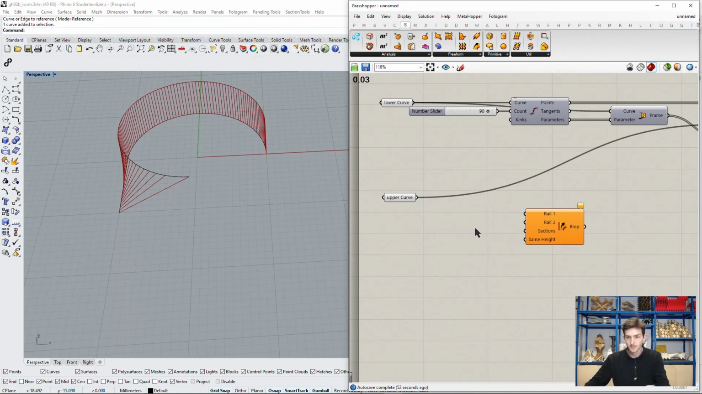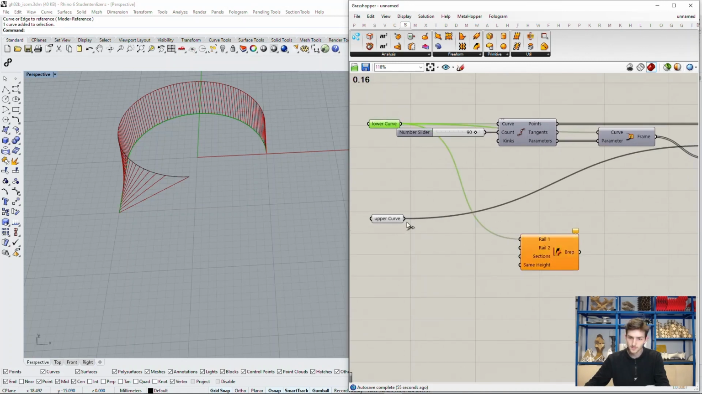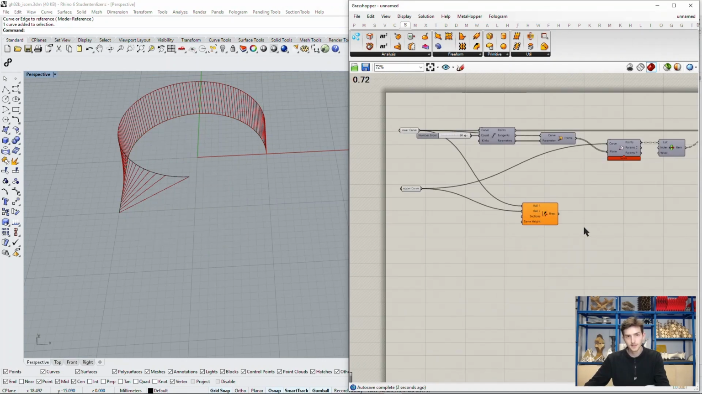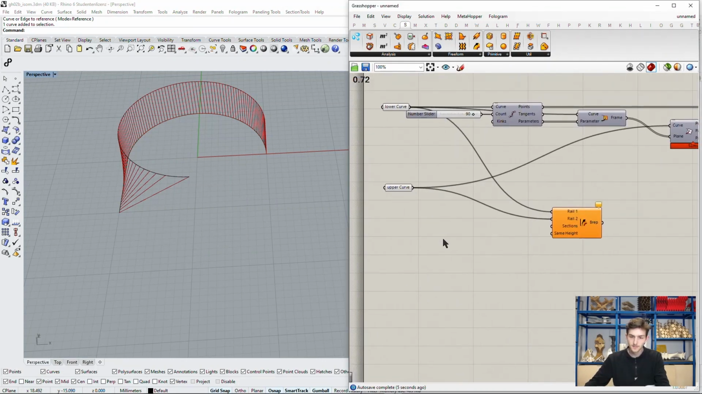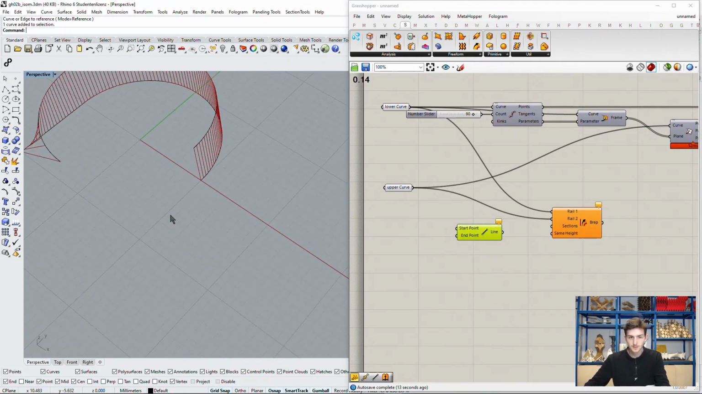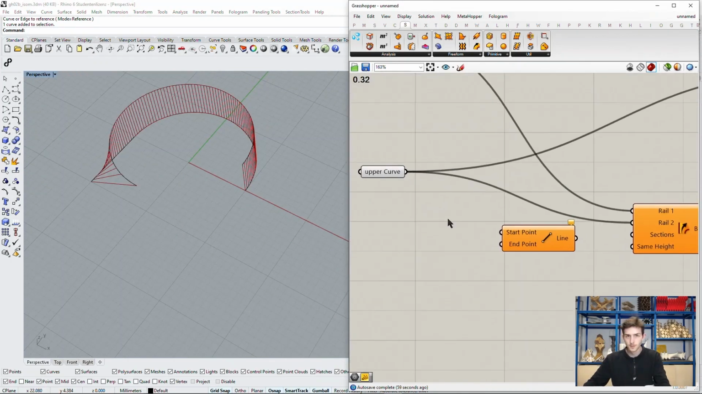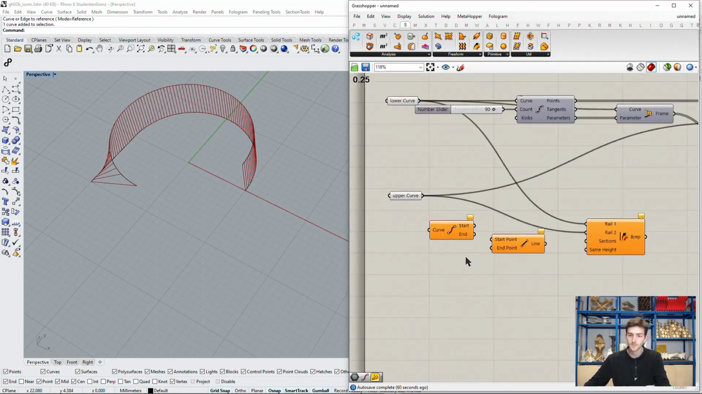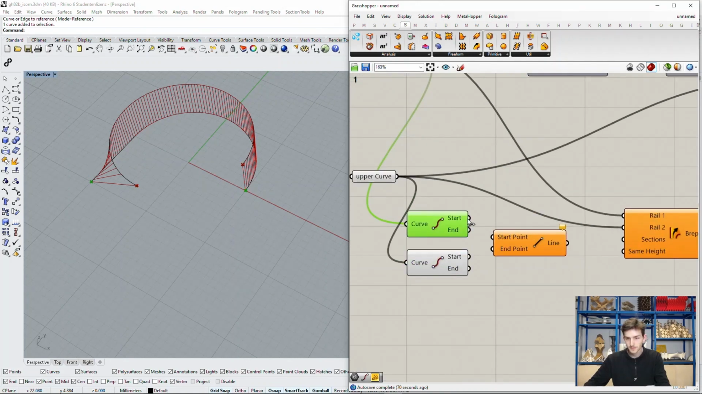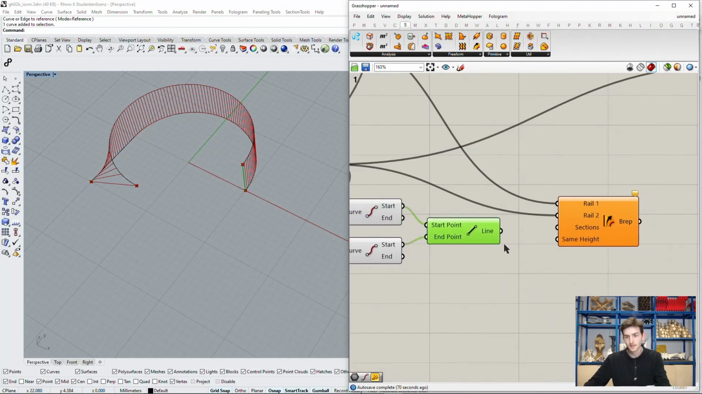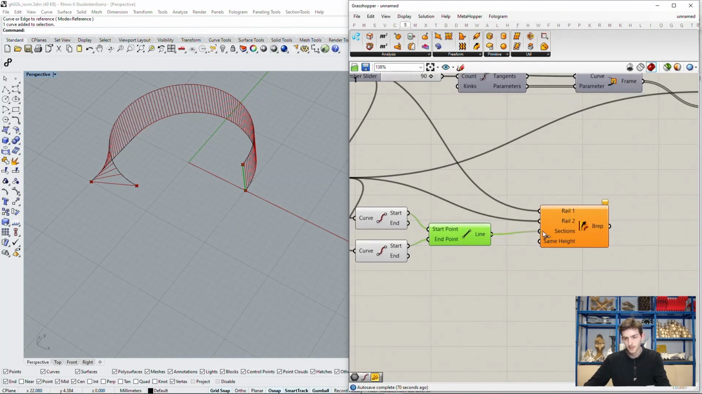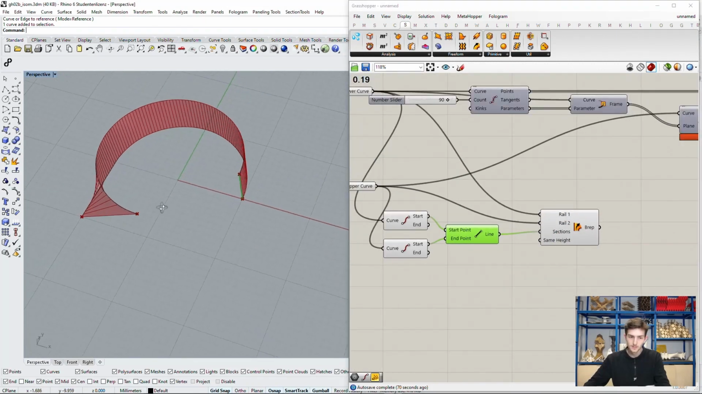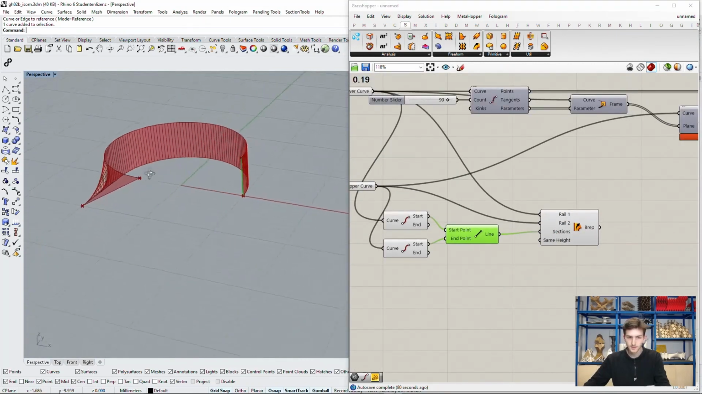So we have our two rails as the lower and the upper curve. And as a section, we can use a line which is through the starting point of each of these curves. We will use the endpoint component, which will always find the start and end points of a curve. Connect the corresponding points and have the section we can run across these rails. By connecting it, we will create our surface.